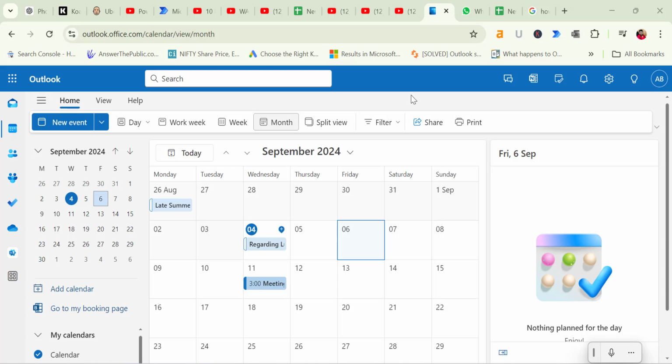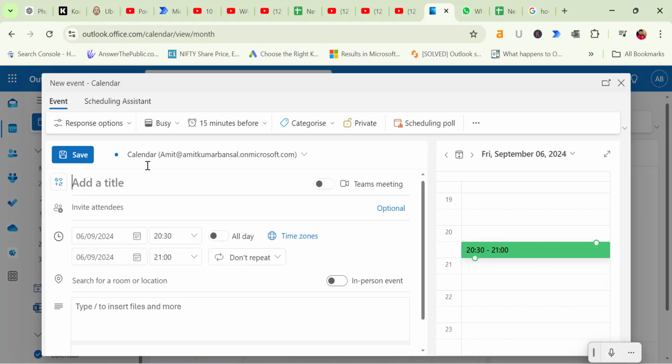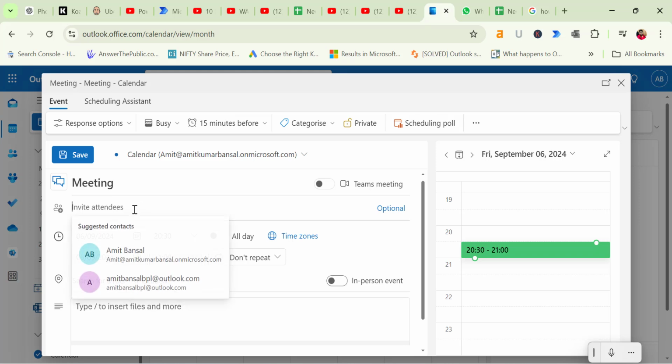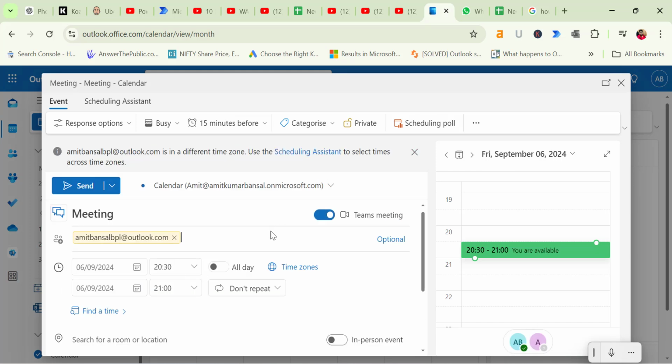Tip number 2, if you are trying to find the best time for the meeting, Outlook scheduling poll is a lifesaver. So start by creating a new event. Simply click on this new event and that will take me to a new window where I can very easily create my event. Add a title, you need to add the subject. So I type meeting. Now I need to add the invitees. At least you need to add one person minimum. So I simply add my own email address.